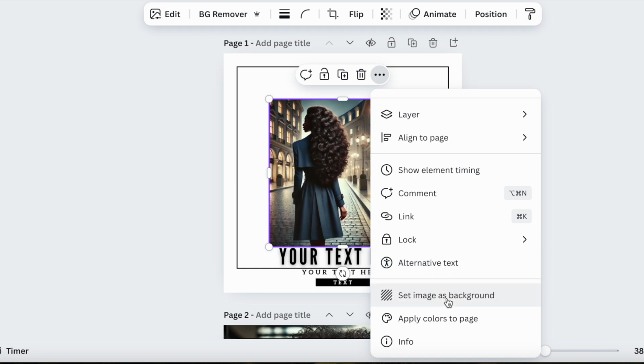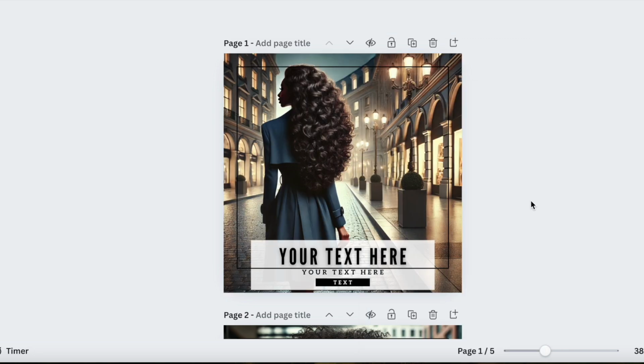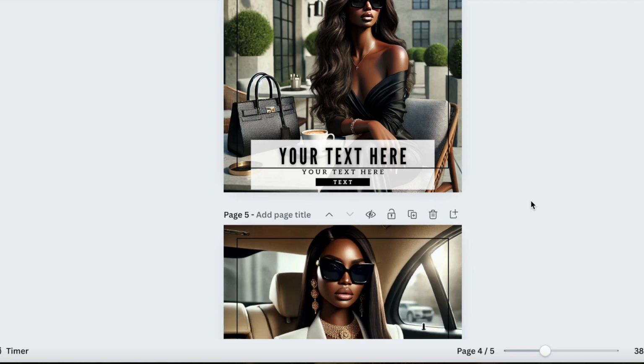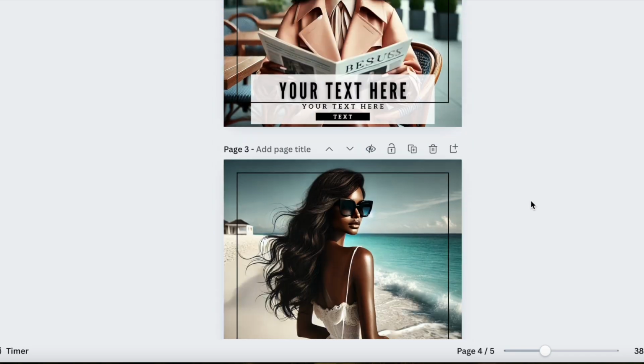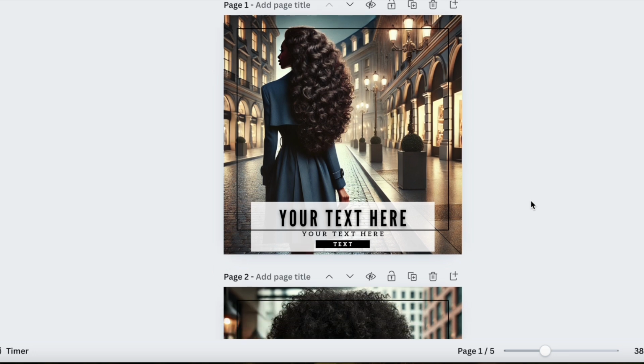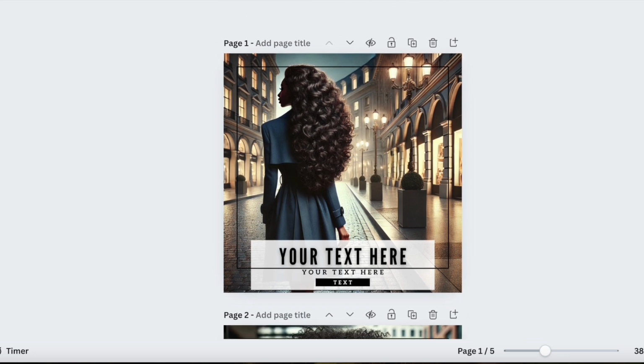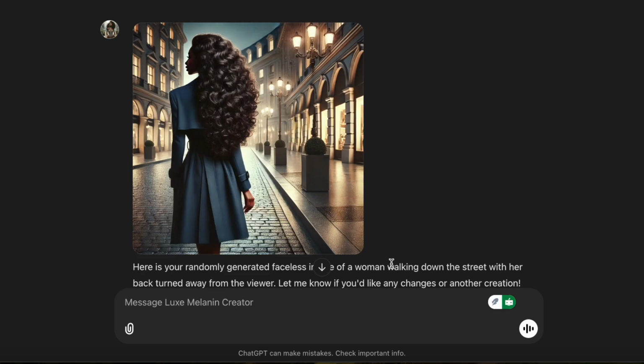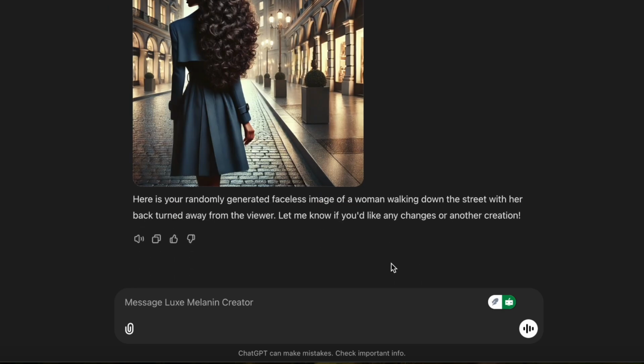Pop it in here, and we have made about 5 Instagram images, just that quick, no prompts needed, just a simple few words to tell it what you want. And let's just do one more, and I'll let it choose random faceless, and you choose the setting.